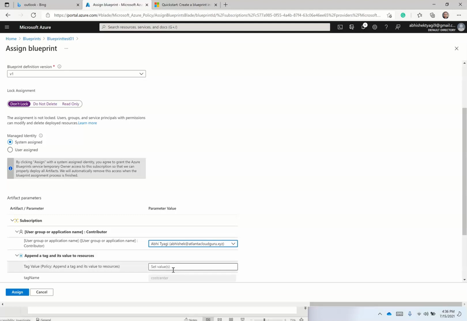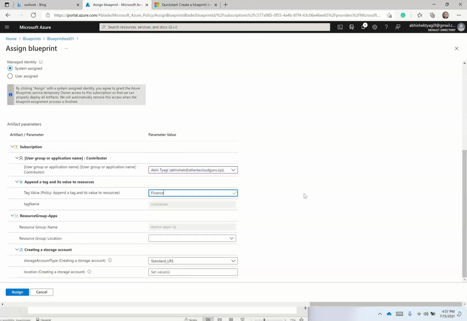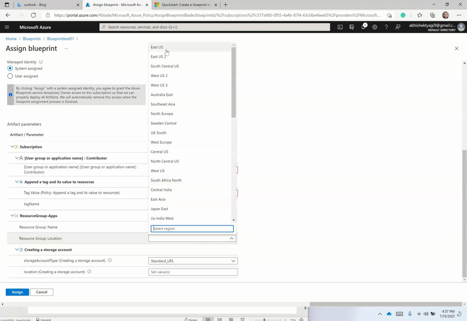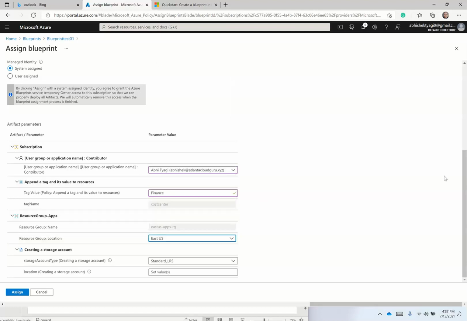And then, suppose you want to track your resources by cost based upon a tag. So I can say finance here. If I want to attach more tags to my subscription resources, I can create one more artifact in this blueprint and update it. Oh, I forgot this. So East US, and once you assign it, it will start deploying resources into your environment.